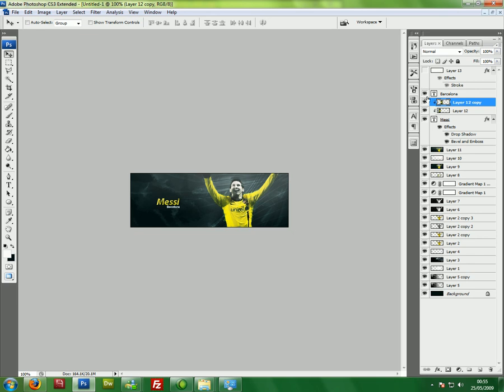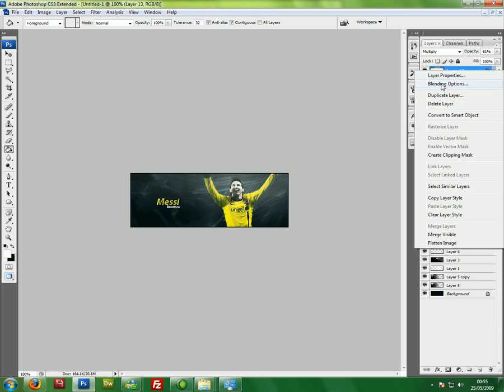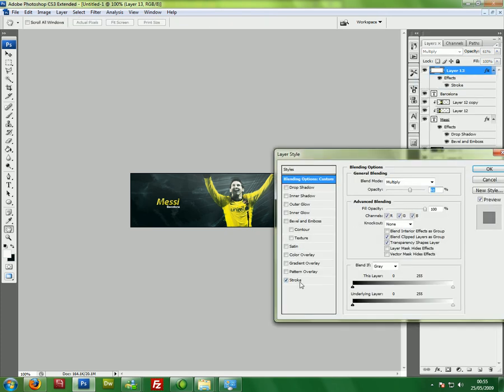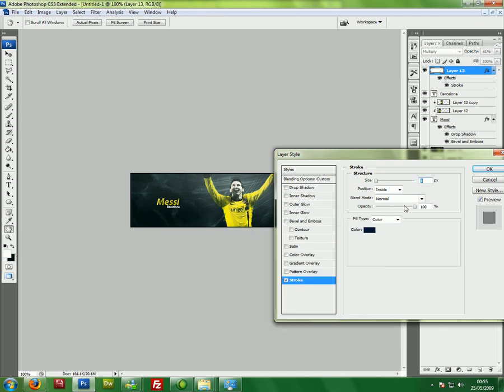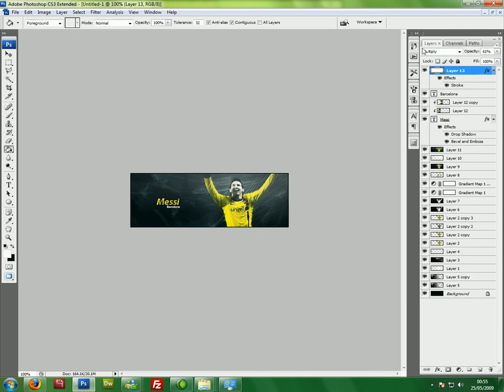Then I've added the bar on the small text, and now I've added a border by going to fill, filling in white, in a new layer, and then going to stroke, and I'll set that to a dark blue 1%, and set the position to inside, and I'll set that to multiply 61%. And there's your border, and there's your signature.